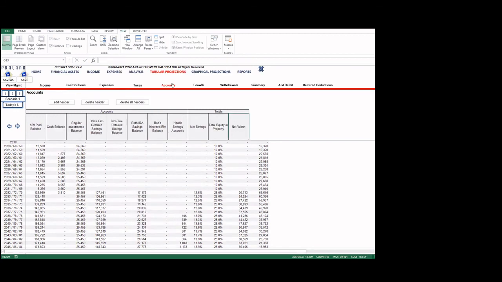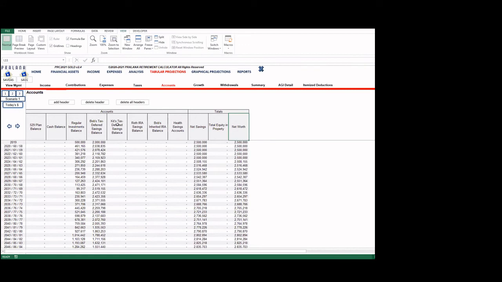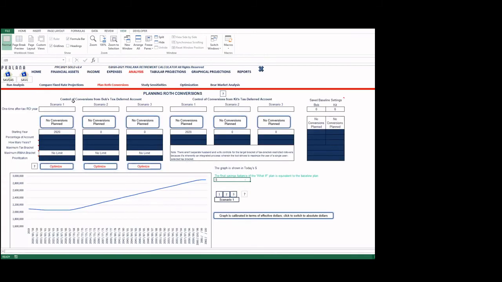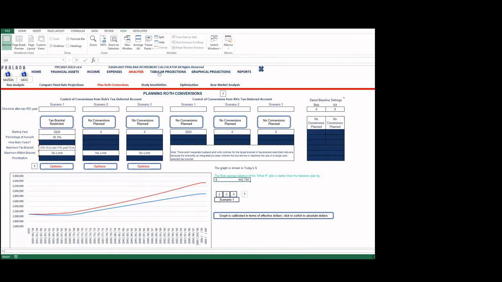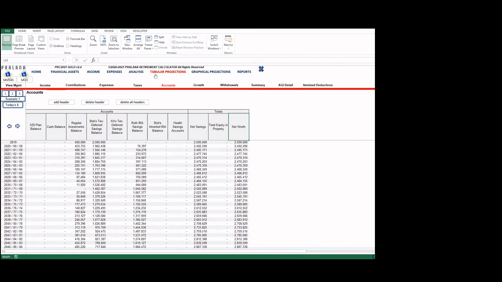And so here's what the accounts are doing. The tax deferred account begins. So excuse me, I gotta go back and turn that on again. Okay, we're back to that. And so we start off with $2 million in the tax deferred account. And then the Roth account is coming up here. You can see it's getting bigger and bigger as we go.